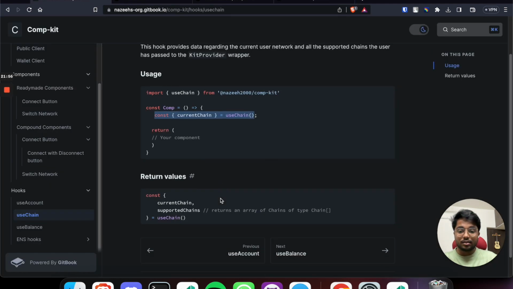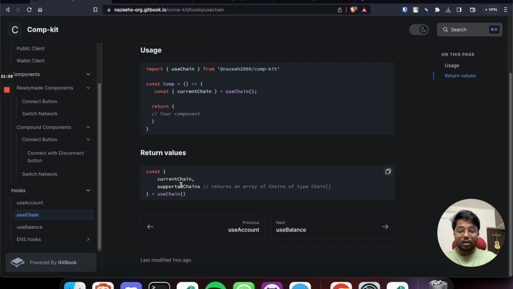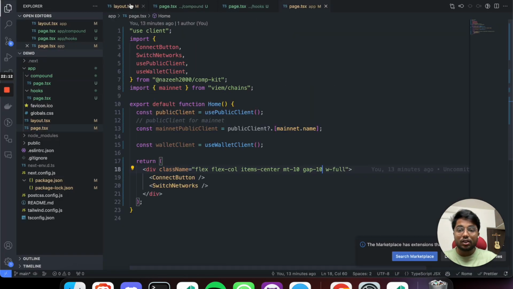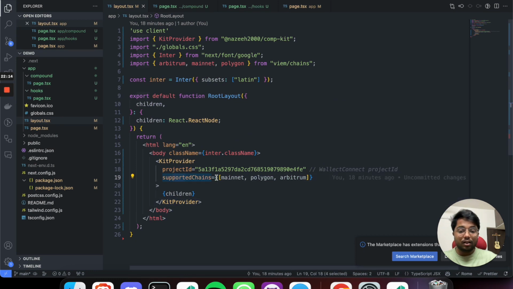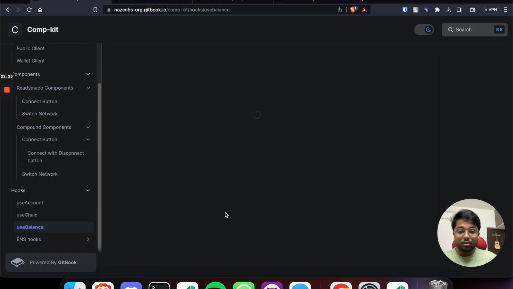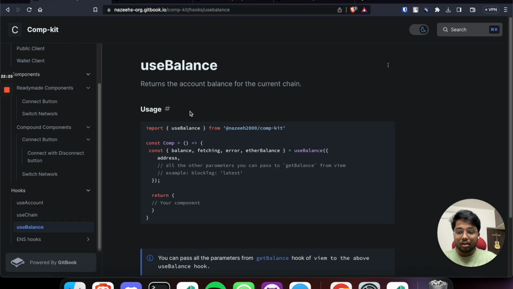Now, this hook will return two parameters or values. Firstly, current chain, which signifies the current network, and supported chains. If you want to see or access these values, it will return these values using the use chain hook. Now let's move towards our next hook, use balance.